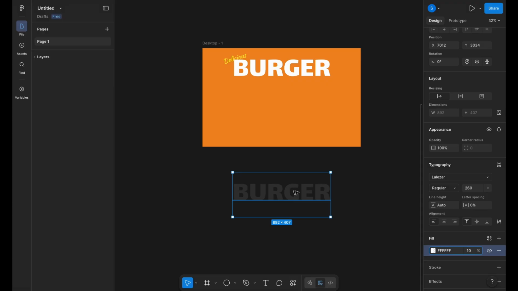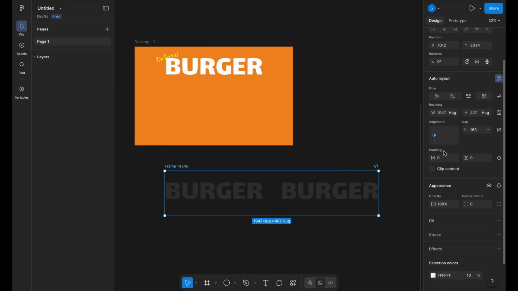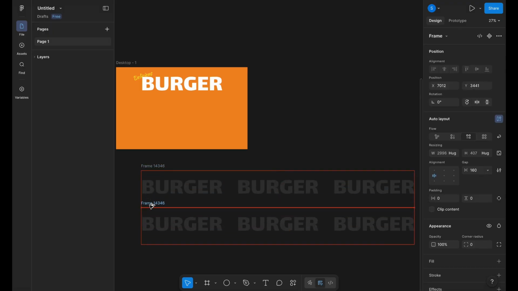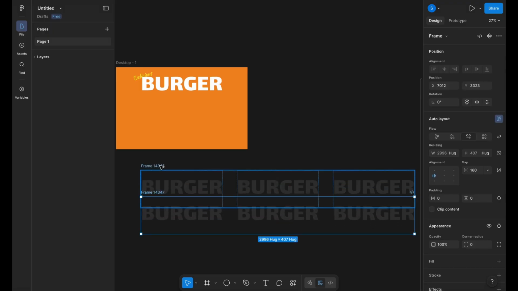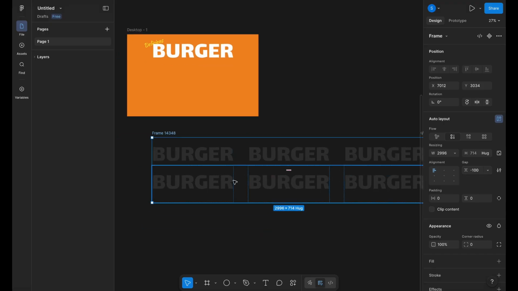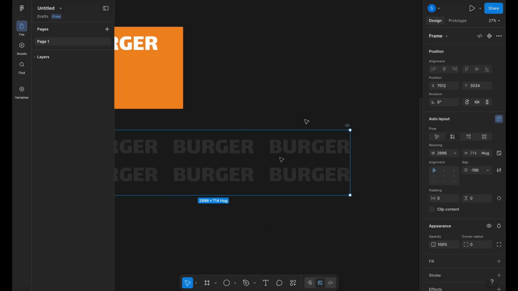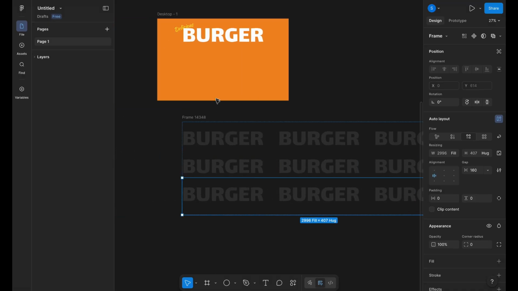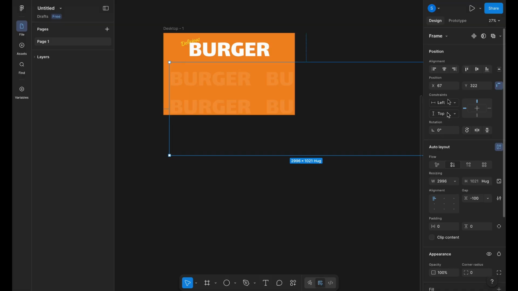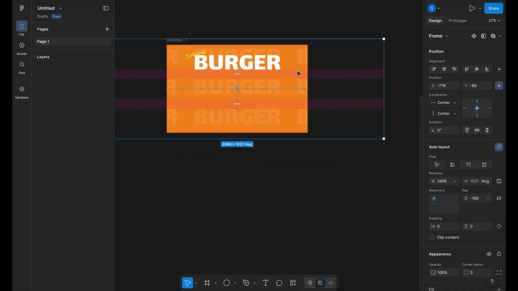To enhance the background, I duplicate the main, burger, text and create a repeating pattern behind the banner. I place it in the background layer and slightly rotate it to give a textured look.